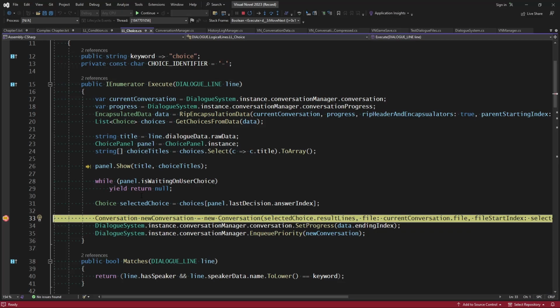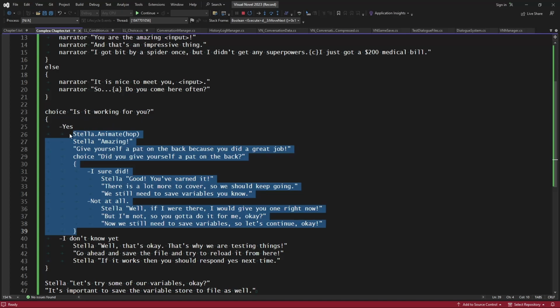Now, if I were to run this debugger on a choice, then I can see selected choice when I choose yes as my response in my dialog file. I can see the start index is 25 and the end index is 38. So I just need to make sure that this matches up. In my dialog file, I can see that yes, the start is index 25 and the end is index 38. So that's getting the entire content for the choices.